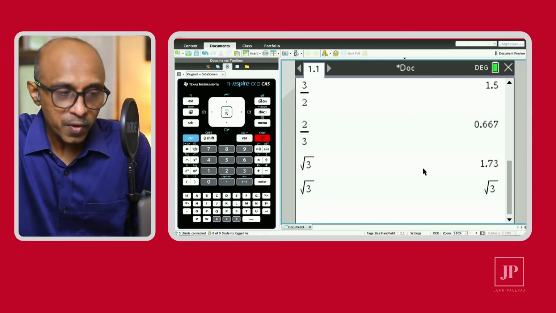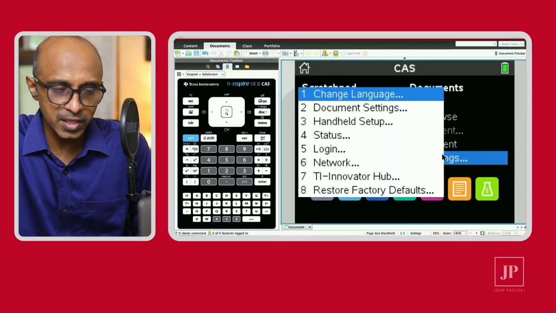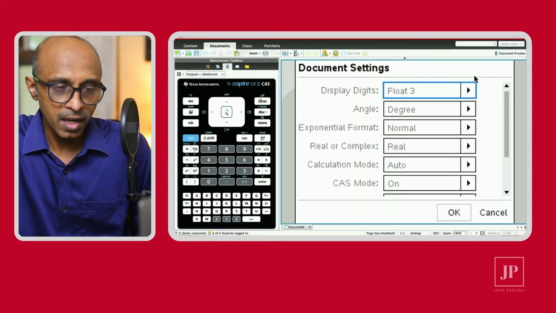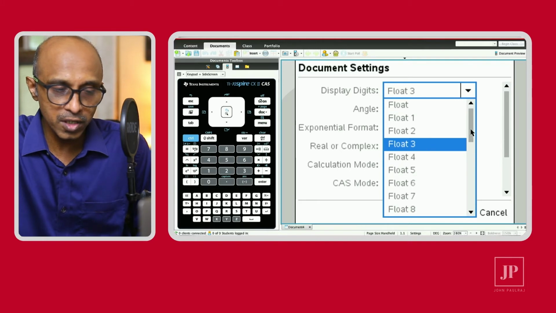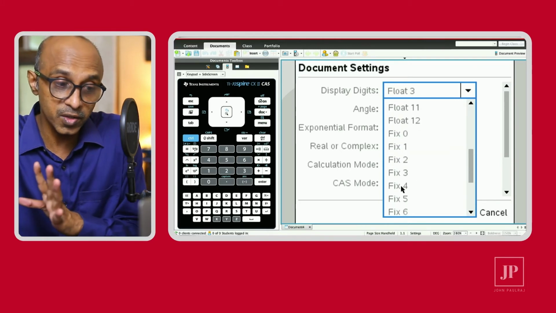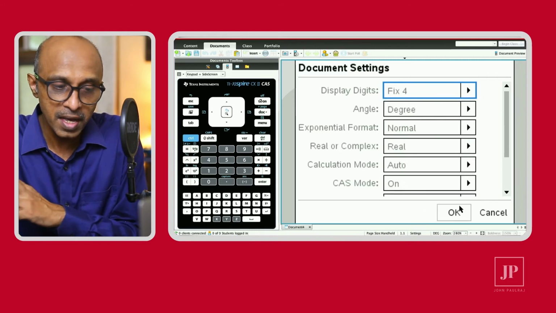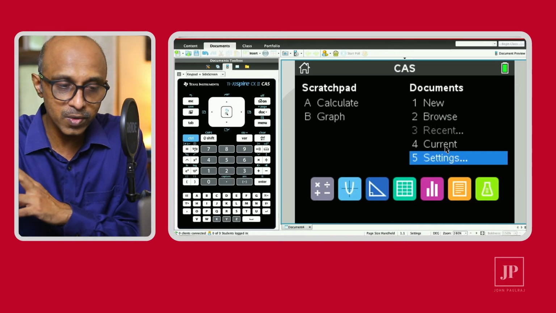Okay. So now if you were to go back to our home key and change the document settings from, let's say, float 3 to, for whatever reason, the question said you want up to 4 decimal places. Okay. Fix represents the decimal places. So I made it fix 4 and hit enter, and I come back to the current document.